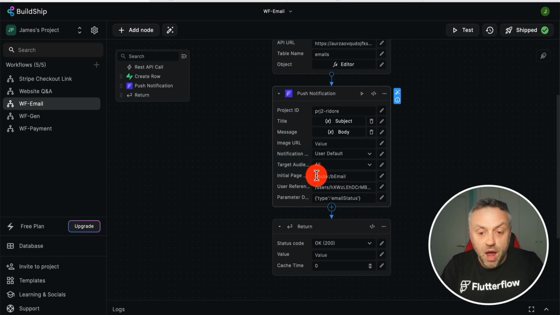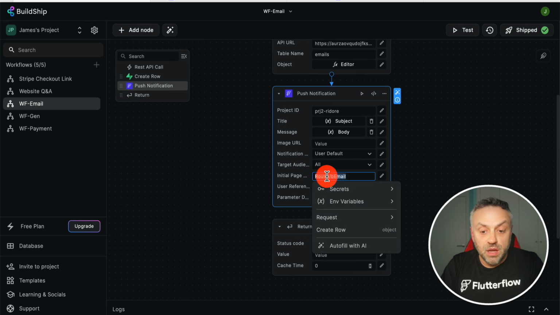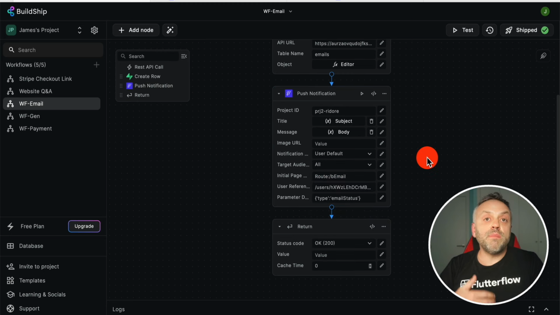Here we have a route, and this is a FlutterFlow route that we make available. So in case the user wants to click on the push notification, or maybe they don't have the app running, they can click on the push notification, and this is going to go to that route so they can see all their emails. And I'm also passing in my own user reference directly here as well.